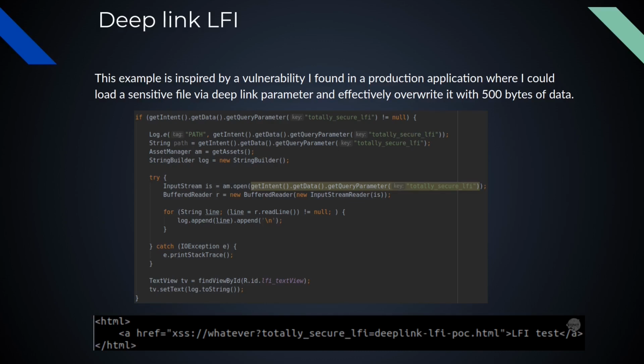Now, in this concept, the activity is actually looking for the query parameter "totally secure LFI". It's going to look in the assets directory to see if that file is there. Then it's going to read that file line by line and append it to the WebView. The second image shows what this payload will look like once I push it to the device.